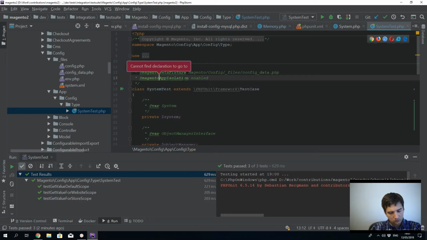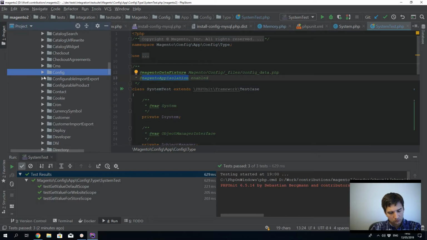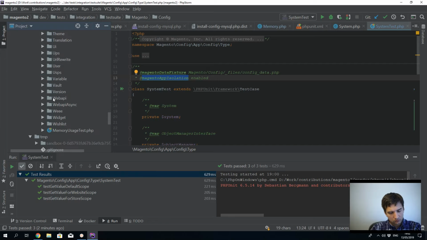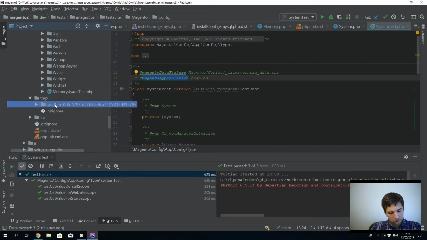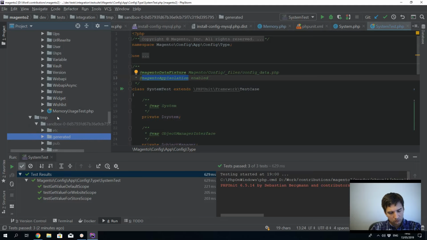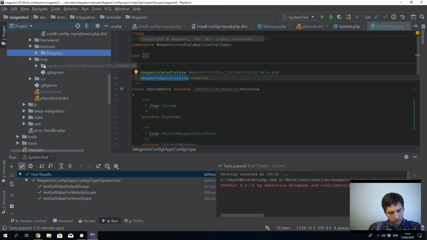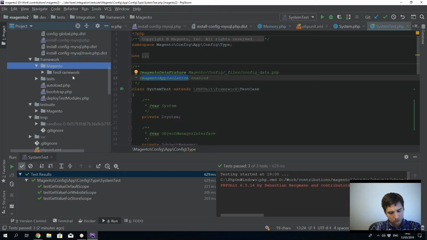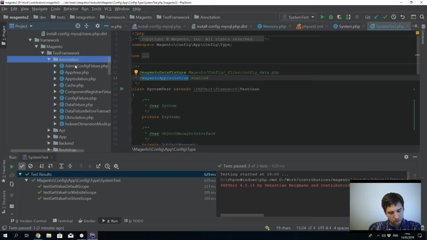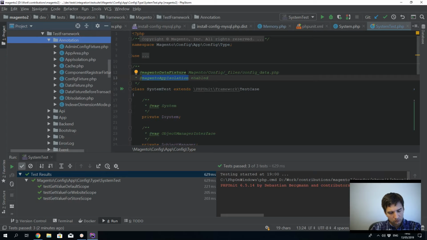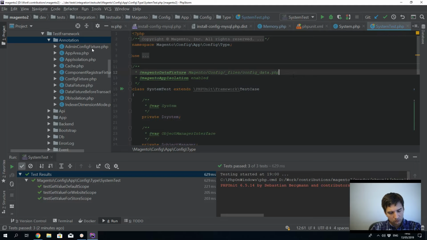Can we see what items are available here? Can we run something to see which kind of annotations are available? Let's see. Okay, so what we have: data fixture, yes. Config fixture, component registration fixture, cache.